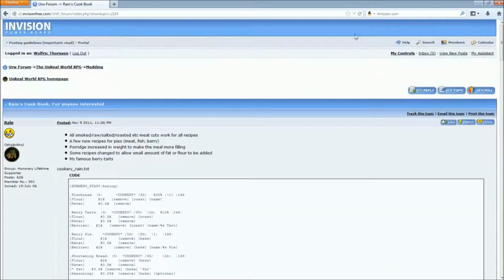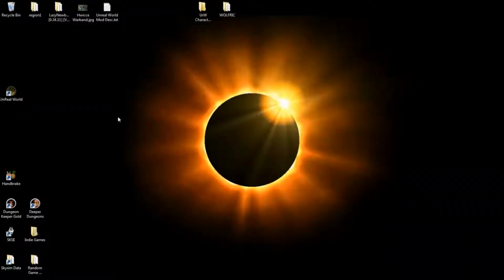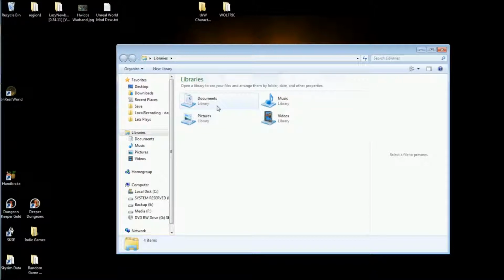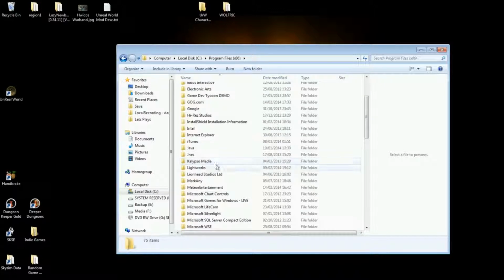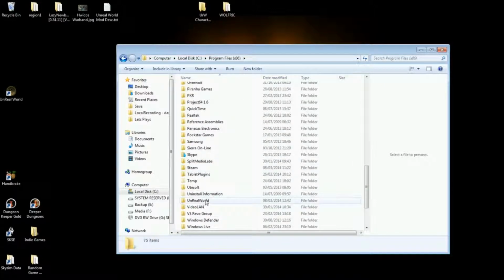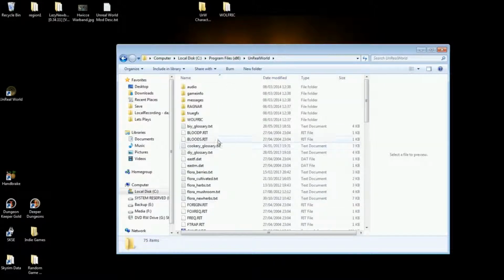So you get the mods that you want. And then depending on what the mod does, you're going to want to make backups of the files. So we're going to install Endive's Self-Sufficiency, Rain's Cookbook, and Rome's Tile Set. So we're going to go through that now. So find your Unreal World folder, wherever that may be. Mine is in this area.